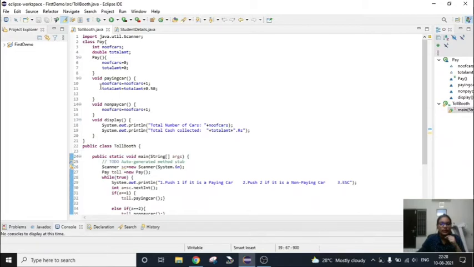In paying car, I have written number of cars equals number of cars plus 1, which means it is going to increment every time a car passes by. And then total amount, since we have initialized this to 0, we are going to add for every car that is passing by the total amount plus 0.50. And then another member function called non-pay car. In this, it is only going to increment number of cars, but is not going to add any cash. That's why I haven't used total amount here, only number of cars.